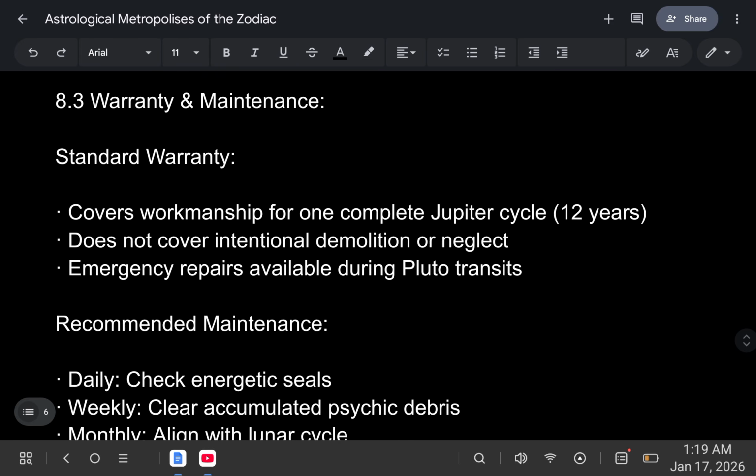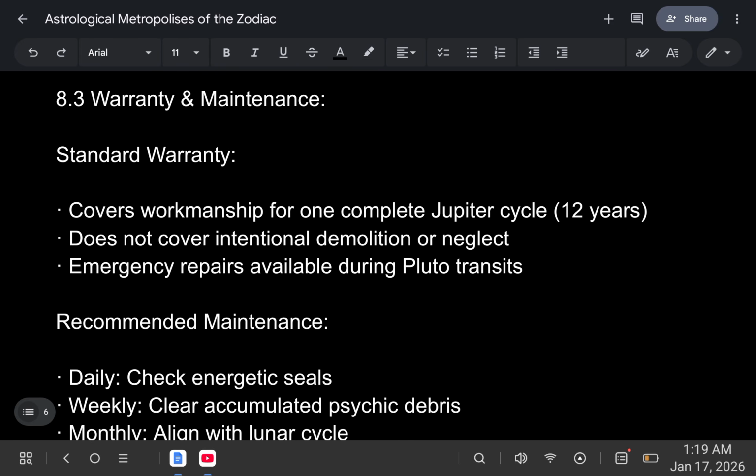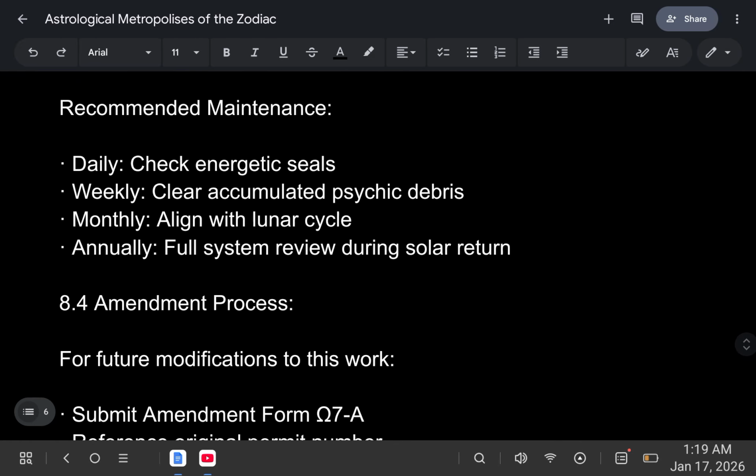Warranty and maintenance. Standard warranty covers workmanship for one complete Jupiter cycle, 12 years. Does not cover intentional demolition or neglect. Emergency repairs available during Pluto transits.